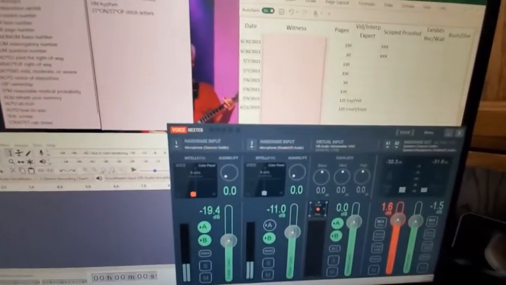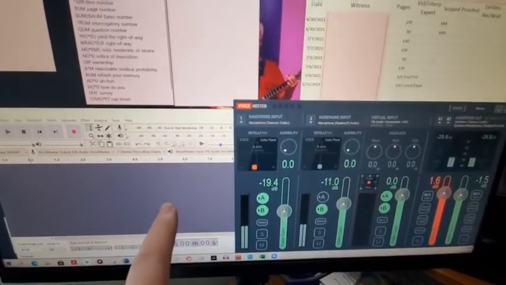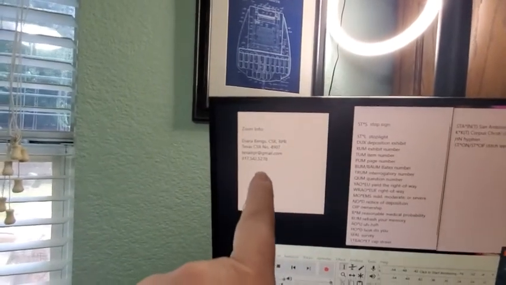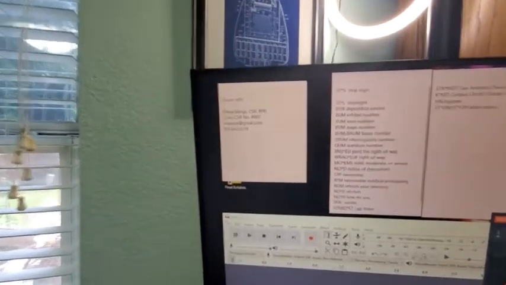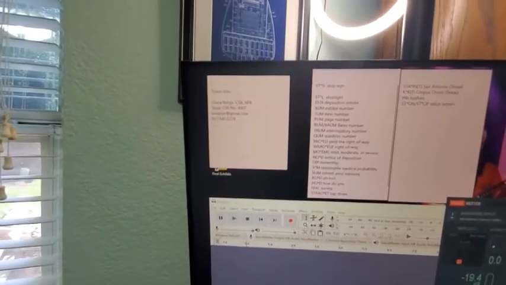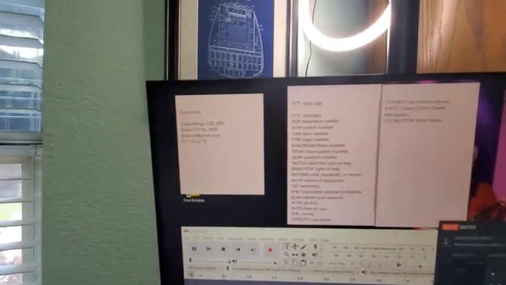Back to the Zoom computer. I have VoiceMeter here and Audacity. Before I get to that, I do have sticky notes. I have my contact information up here because a lot of times I will just copy and paste that into the chat section for the attorneys if they need to send me exhibits or if they get disconnected. This way I'm not having to type it for every depo. I can just cut and paste from right there.